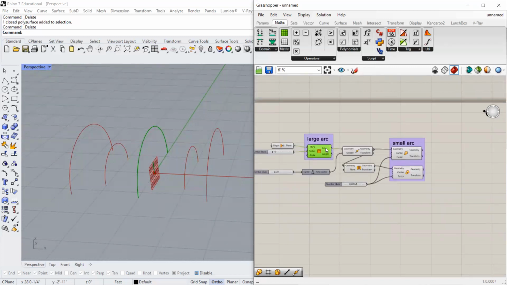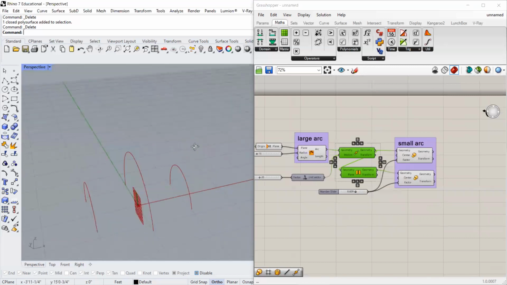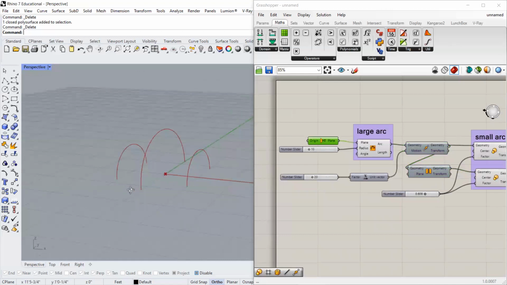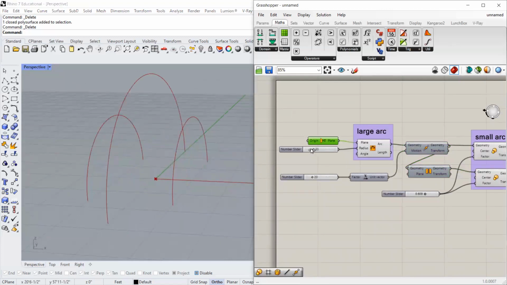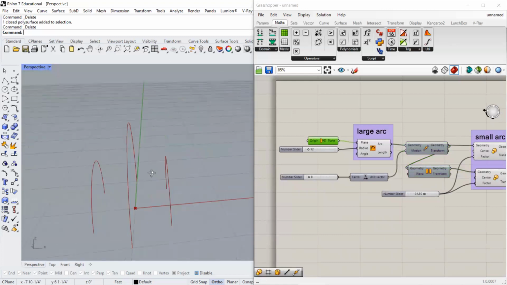So I have my large arc here and I have my small arcs here. I'm going to hide these ones so that I can just see the arcs that I have. I can scale them like so. I can move them like so, and I can scale these like so. Any questions so far?